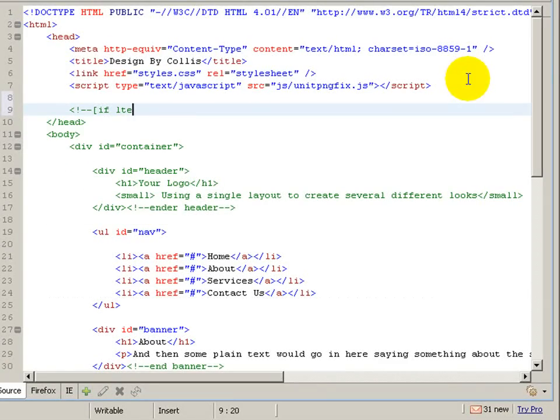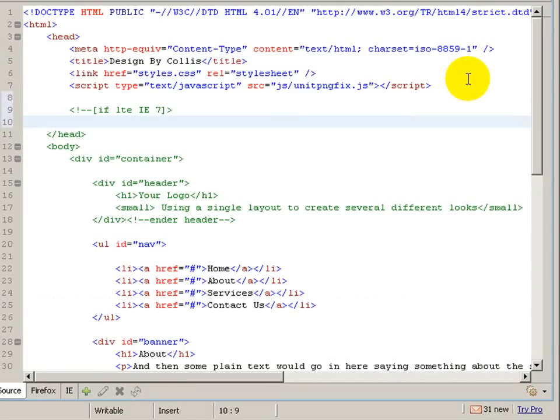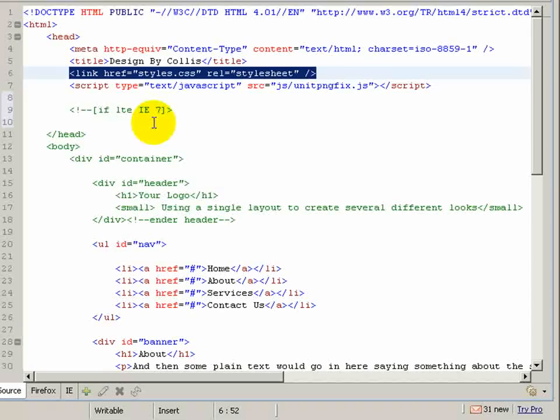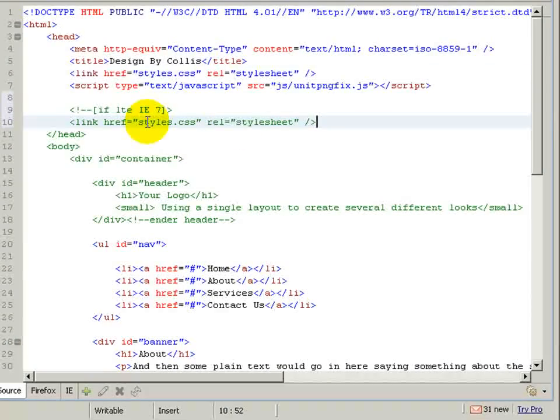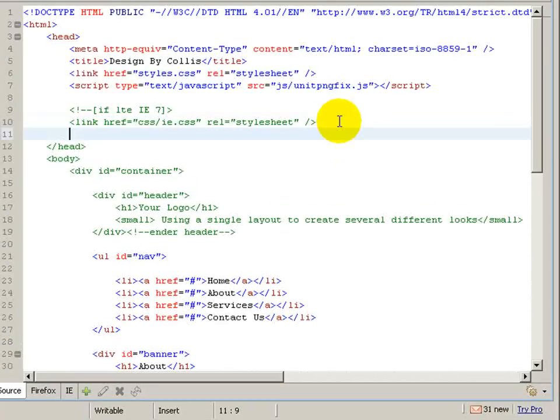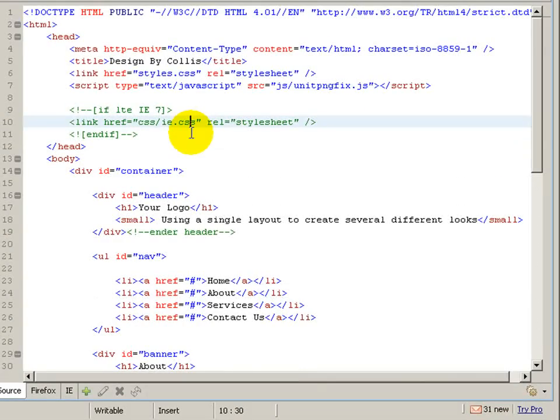If less than or equal to IE7, then we are going to link to our IE style sheet. So I'm just going to do link, paste that in, and change styles to css/ie.css. And I just need to close that out. So I believe that's end, if one word, like that. Maybe no exclamation point. Okay, I think that takes care of it.